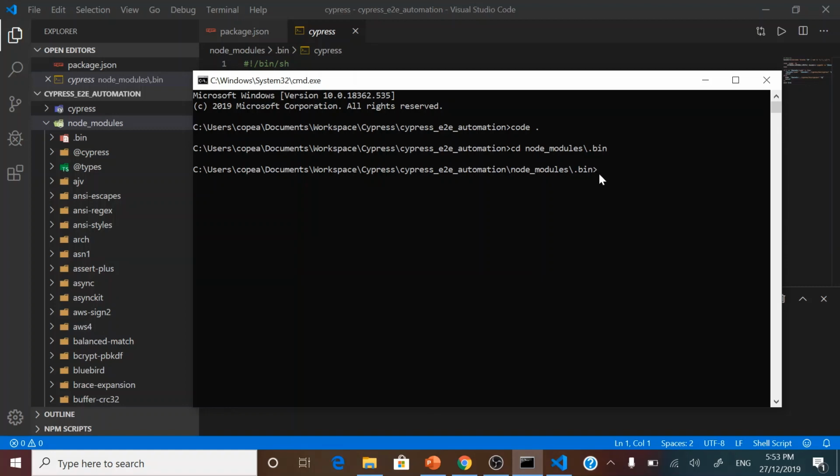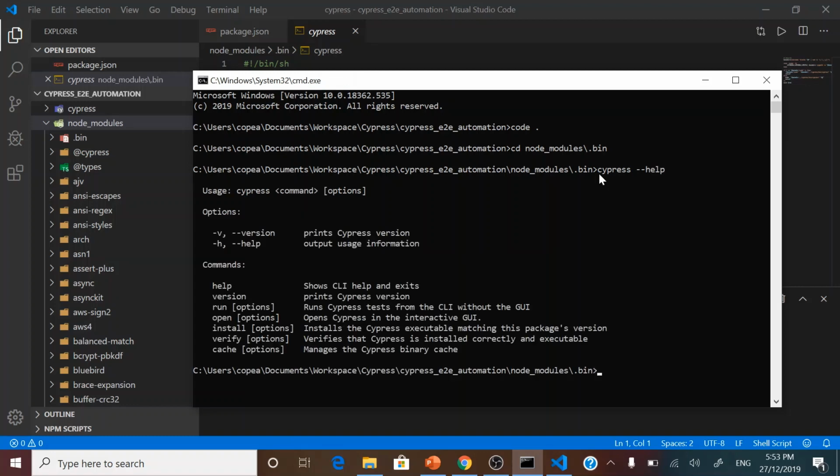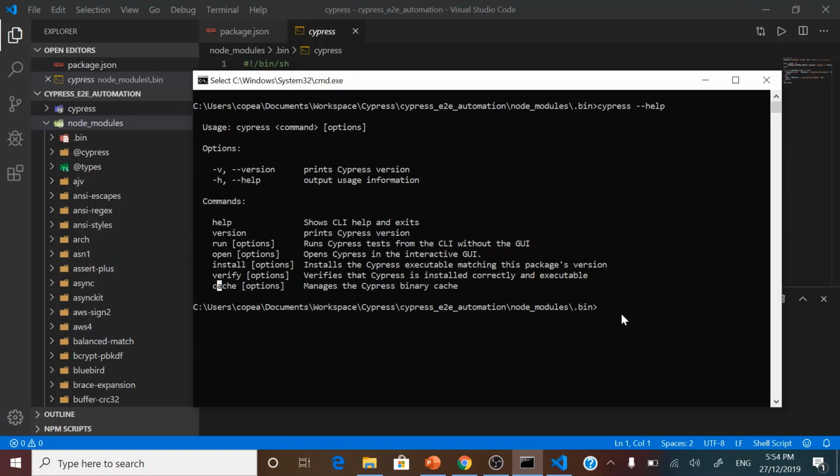From here, I can just say cypress, and if you do not know what commands are available in Cypress, just put --help, which will tell us the different options available. Under this there are different options, like the important ones: help, version, run, open. Open will open Cypress in the interactive GUI. This is what we need for now. We can also install, verify and cache. There are a number of options available. For now, let's put cypress open.